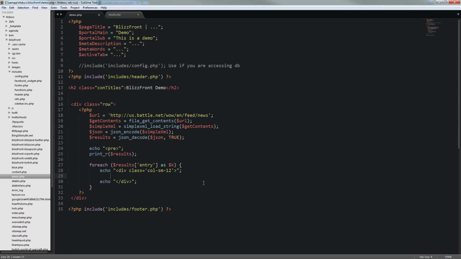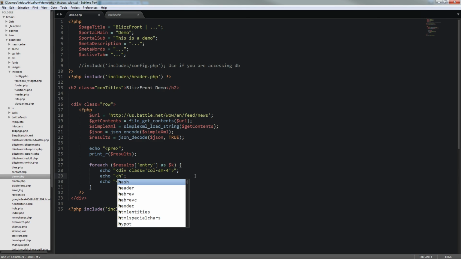So I want to display the title. Actually, I'm going to take these and make them 4, so it'll be 3 across. 4 times 3 is 12. So I'm going to echo out an H4. We'll do H4.